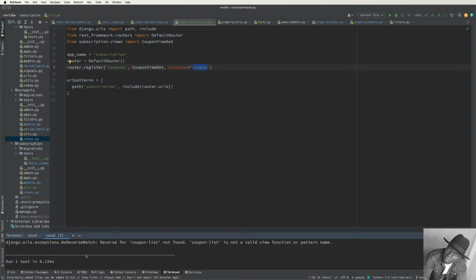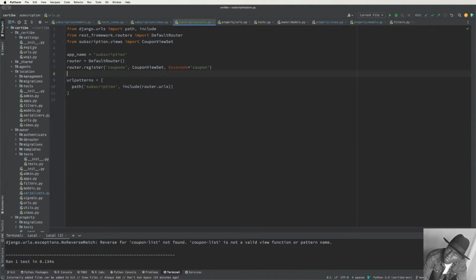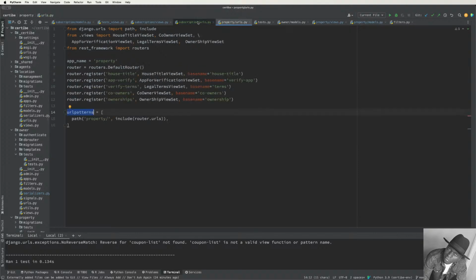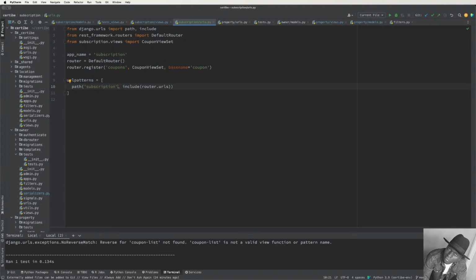It failed again. They say coupon list not found, which means we have not yet... Even if we define our URL here, we have our URL set up, but on the global URL we don't have the subscription URL, so we need to add it. Let's make this so you can append coupon after subscription.